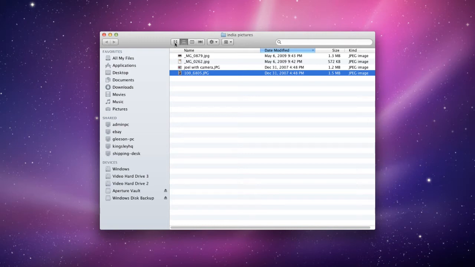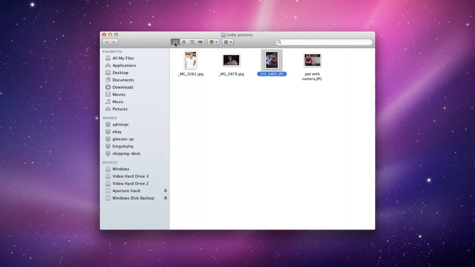If I click on this one, I'm in thumbnail view. And you can see by the little boxes there, that's the way they're going to appear. And here are the little boxes. These are thumbnails, little tiny pictures that represent what the actual file picture looks like. So you can see there's four different ones.